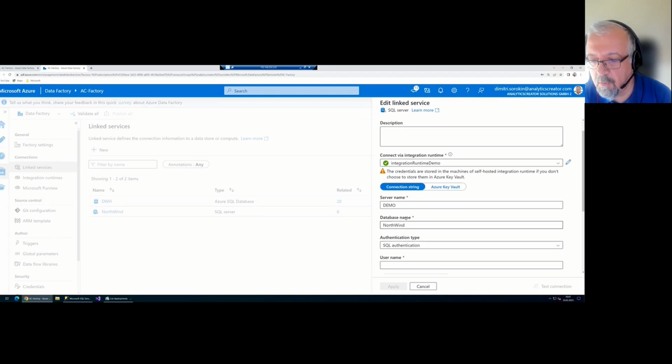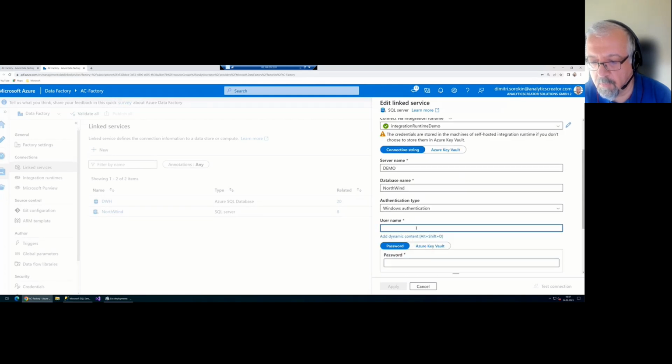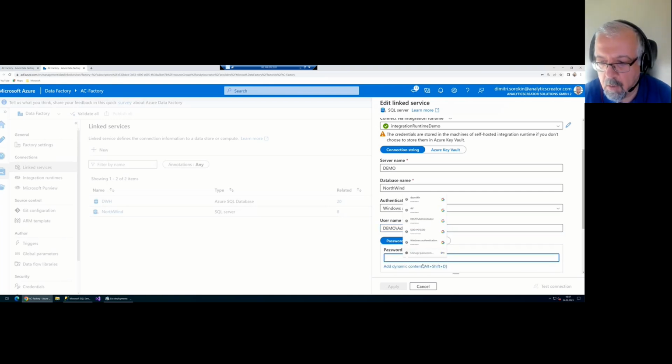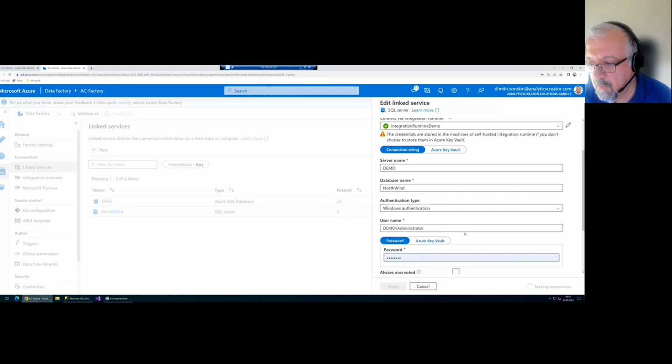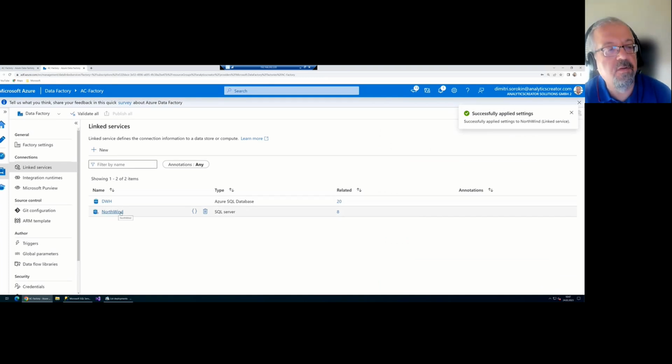Okay, server name demo, Windows authentication, and test connection. Connection successful.